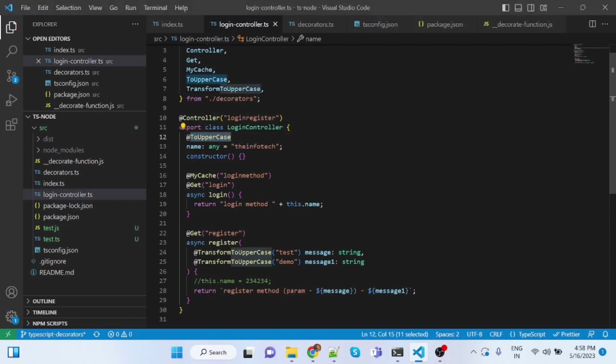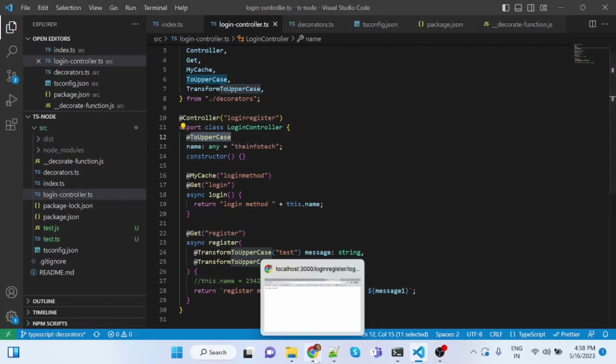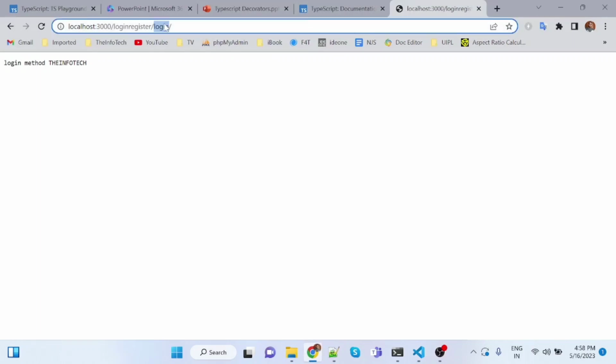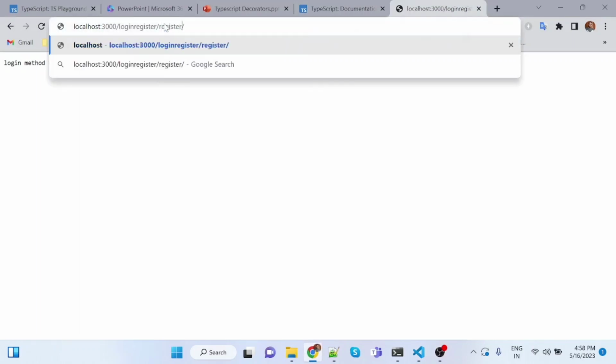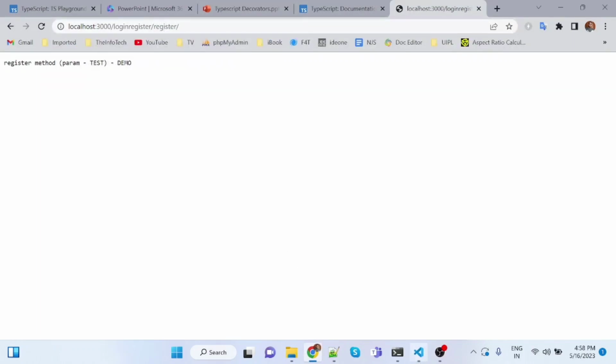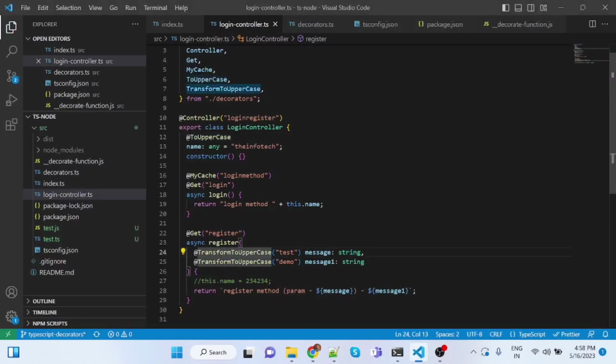And if I call the register function here, then that handler function will be called, and the register method params message, the test, is converted into uppercase, and message one, that demo, is converted into uppercase, and it returns this output. Register method param test and demo.